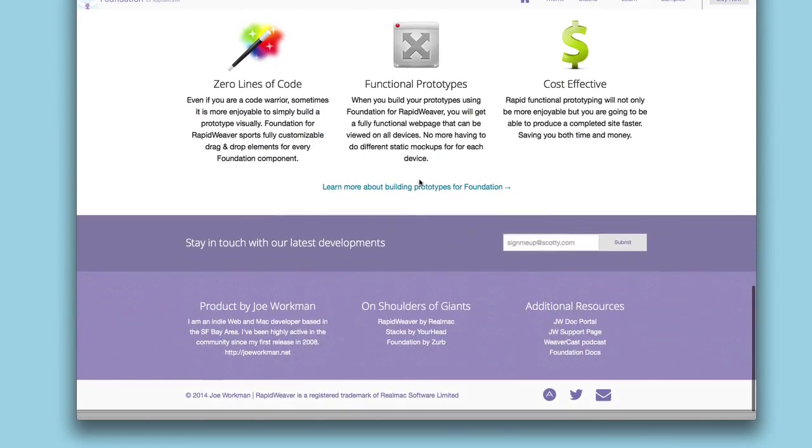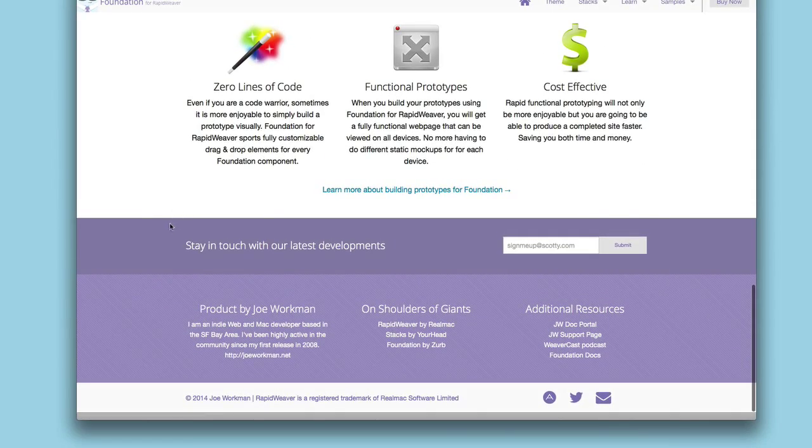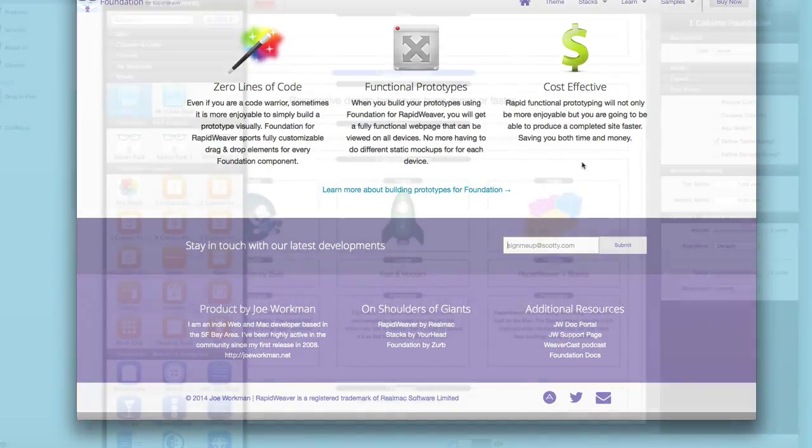So let's look at what we're trying to accomplish here. What we're trying to accomplish is this area down here where I have a dark purple band that has a subscribe form. And then I have some additional data in my footer, as well as a copyright string and some cool share it buttons. Okay, so let's go ahead and do that.